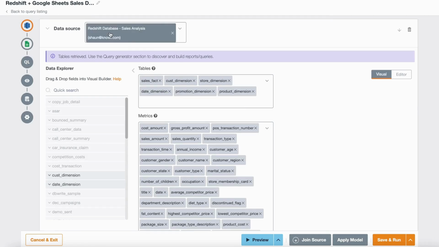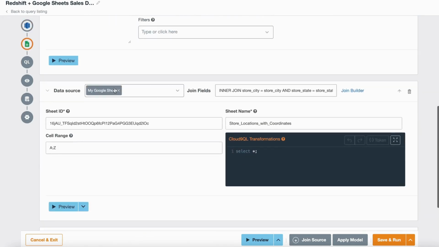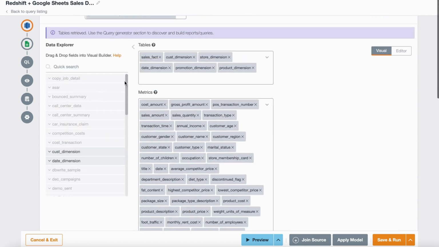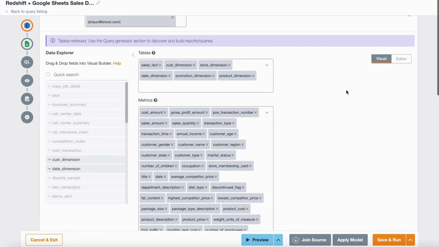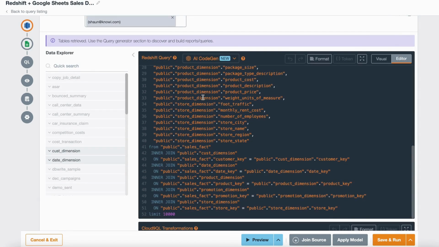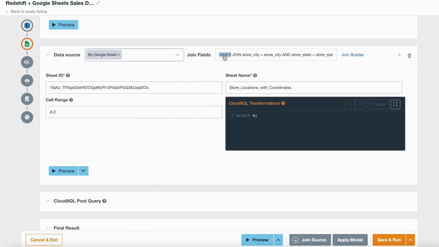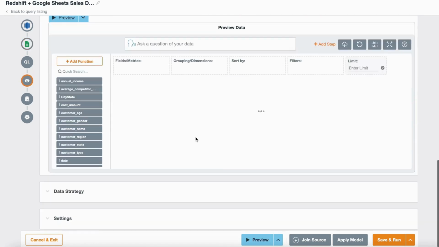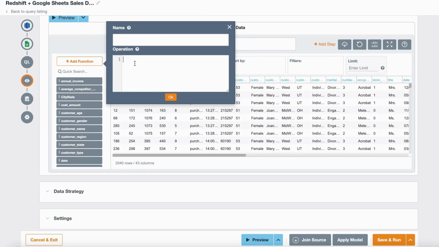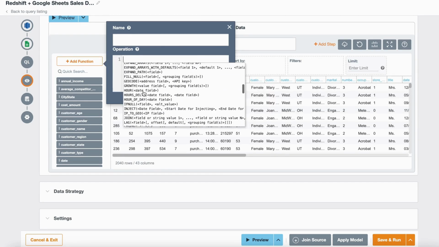So for this example, I'm connecting into two data sources. One is a Redshift database, the other is a Google Sheet. I've defined queries across both. I can either create the queries with the drag and drop builder or write them out in the editor. The end result is a joined result set across both of those sources using a key across them. You can also add calculated fields, transform, and clean the data at any step along the way.